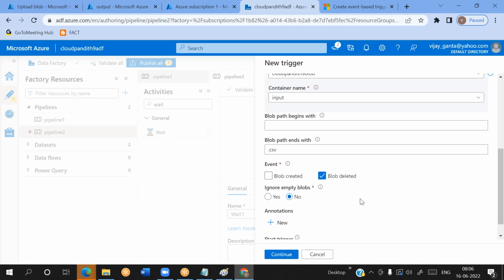Or if you want to check it, you can check. But see, whenever a file is uploaded, I don't want to run. Ignore empty blobs, you need to say this one also. Blob created means it can be a 0-byte file or some data file. Any file created, I'm running the pipeline, because ignore empty blobs is no, meaning for empty blobs also it has to respond. And whenever a file is deleted, that time also it has to respond. Okay, so I enable these three.